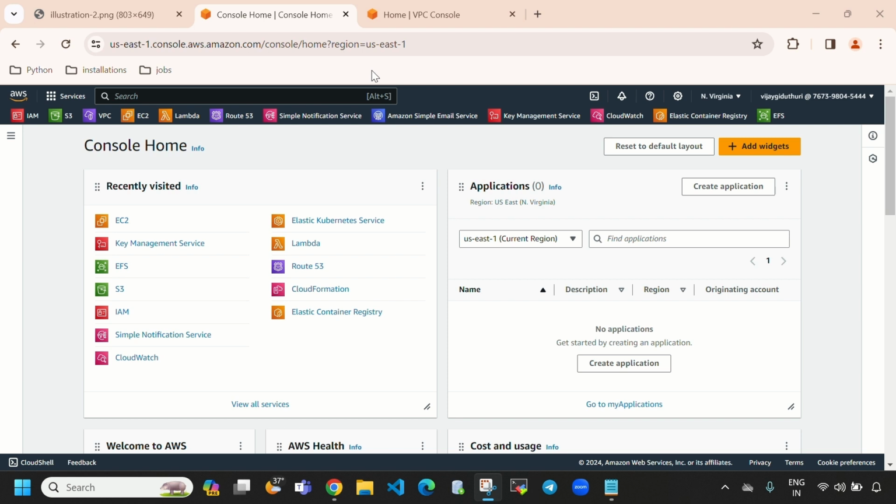This is Vijay Girtori, and in this video we are going to discuss what a load balancer is and how to create an application load balancer in AWS. A load balancer is a service provided by Amazon Web Services in which the incoming traffic is efficiently and automatically distributed to all the backend servers. In that manner, it improves speed and performance.